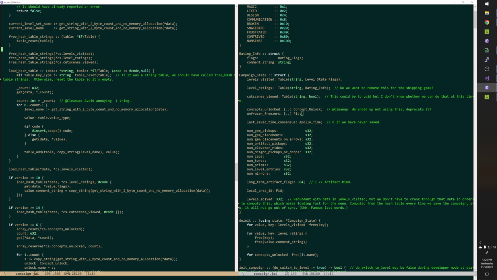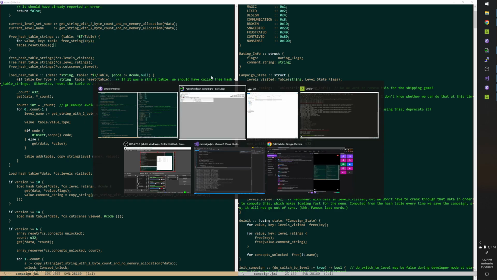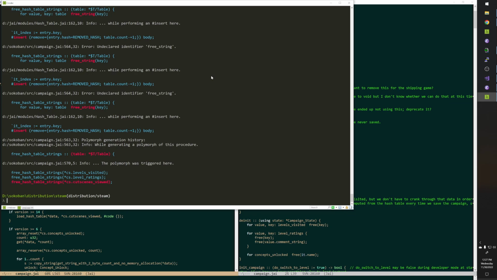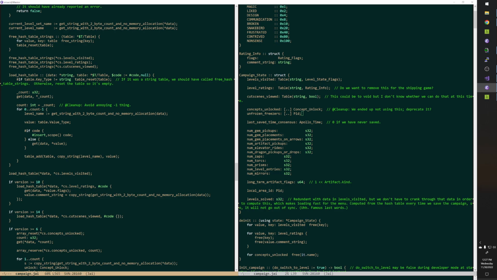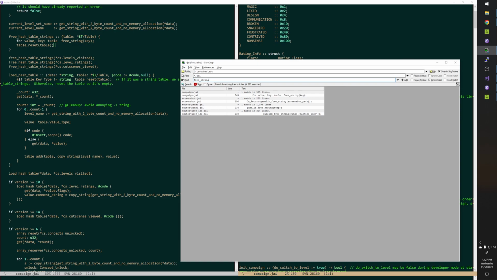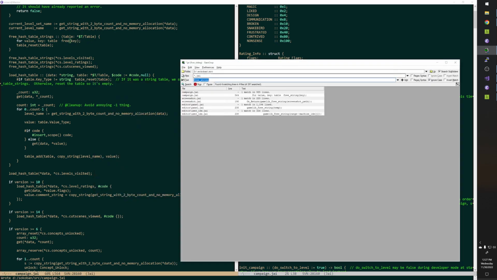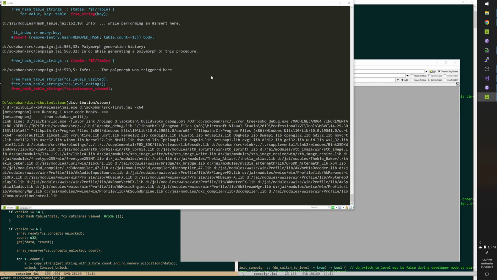Okay, so free hash table strings for value key table free string key. So that's pretty easy. Oh, well, do I not have free string? Really? I just normally use that. I think we just say free then. I feel like that's messy, like free with a string overload, but we did it, so it is what it is.